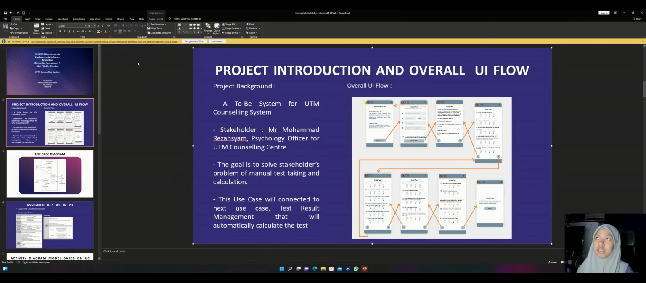calculate the test. So for the overall UI flow, we have the first page, which is the psychometric test, and then the next page is the biodata form, and after they have filled the biodata form, it will redirect to the next page, which is the DAS test information, and then they will start to answer the DAS test for 21 questions, and then they will submit the test when they are done.